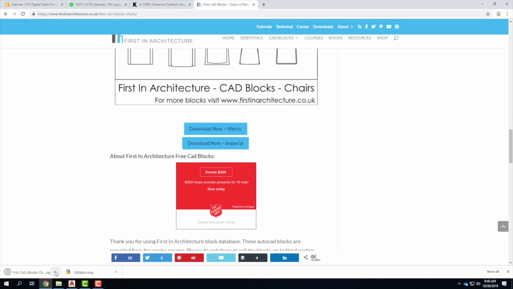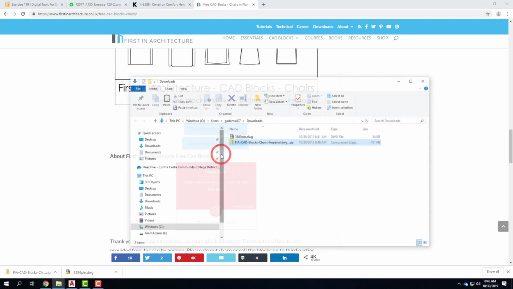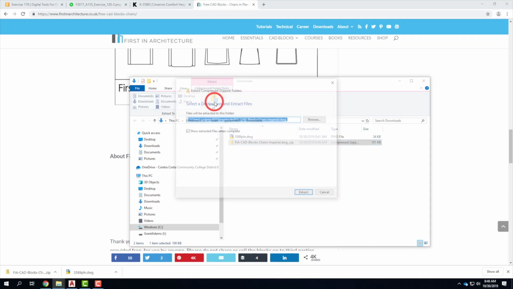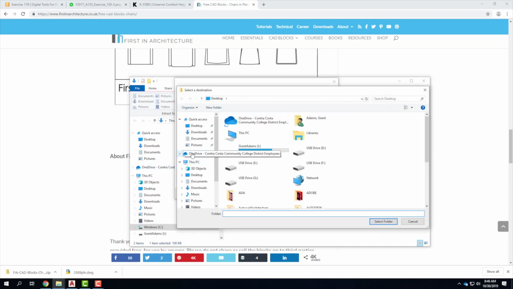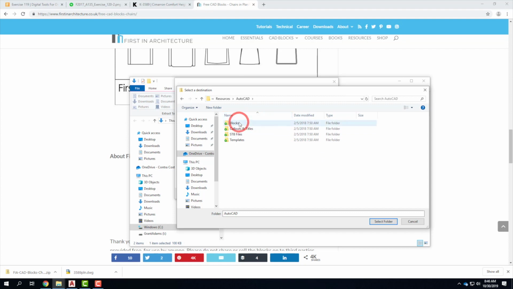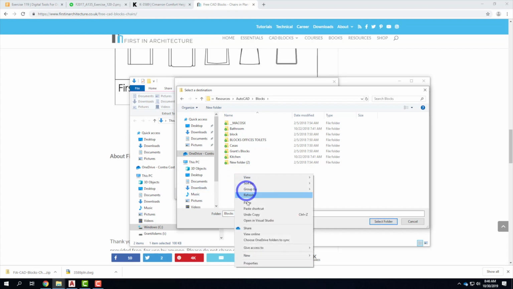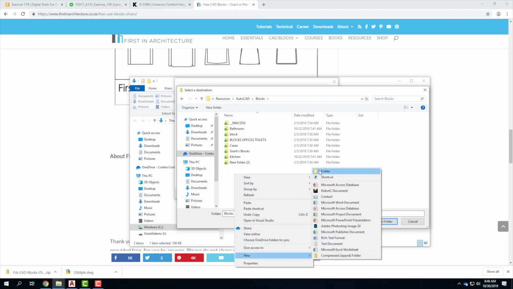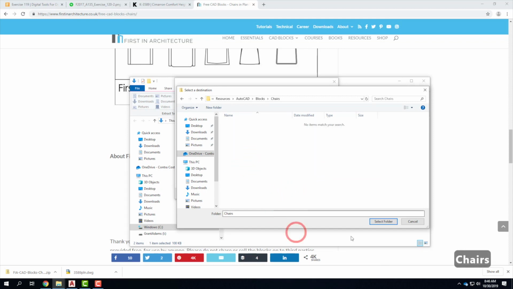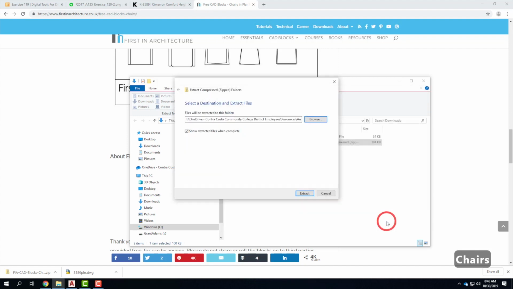And when I do that, it's going to come down as a zip file. You go ahead and show it in its folder. There it is. I'm going to extract these. So let me go ahead and click on extract all, and I'm going to put them on my flash drive in my resources folder, and again in my AutoCAD Blocks folder. Let's call this chairs. And then I can go ahead and put it in there.